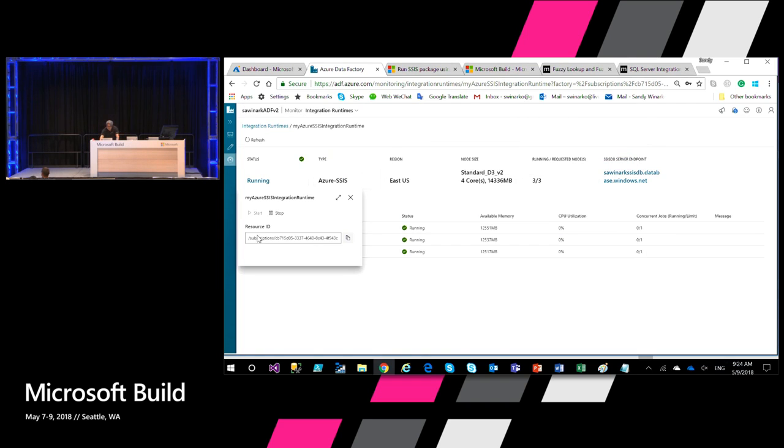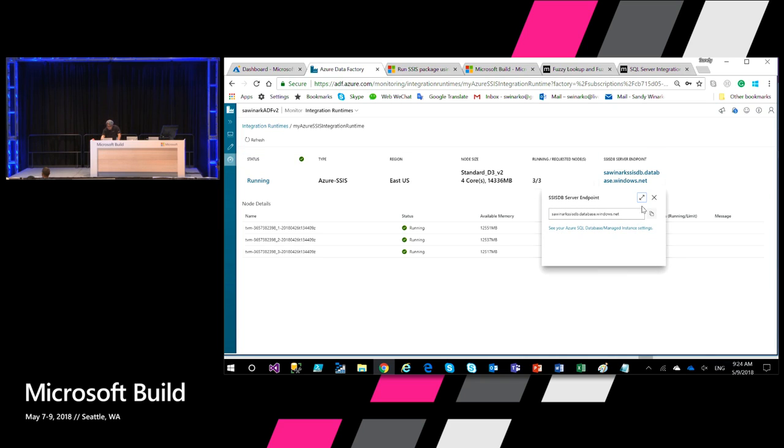Just cancel. The resource ID is essentially something you can copy. The resource ID of the IR will be used, for example, when you buy a third-party component. You can provide your vendor with your Azure SSIS IR ID and say, I want you to give me a license for it so I can install your premium component, right? And the server endpoint, you can copy it. The server endpoint is essentially the connection information that you can plug into SSDT or SSMS to deploy packages.